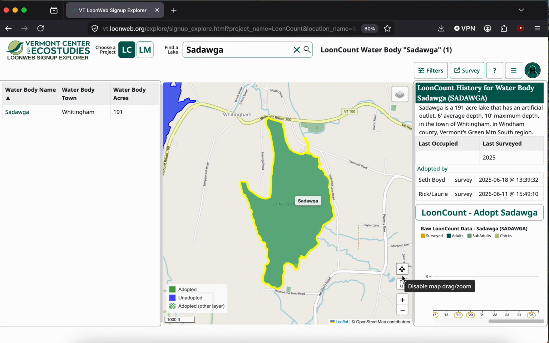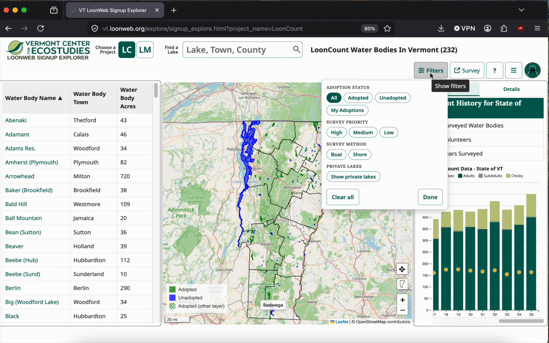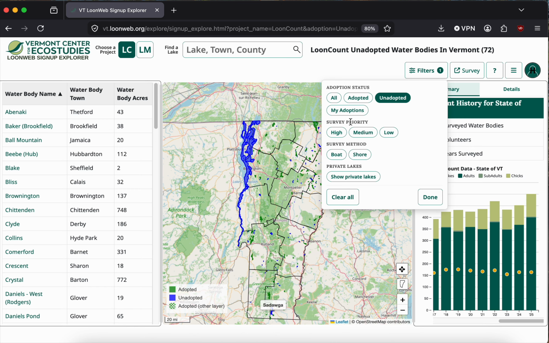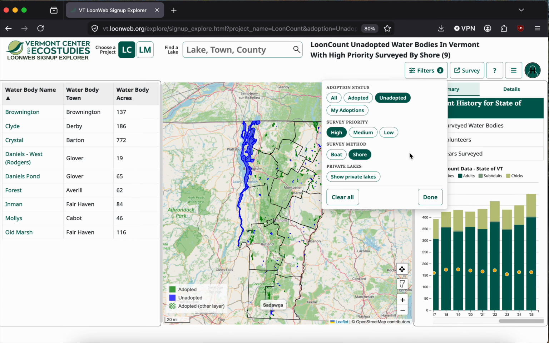You can also use filters to find available lakes. Click the filter button and select the options that you would like. For instance, I can select unadopted, high priority, and shore. And this will give me a filtered list of lakes that are high priority for our biologists, that are unadopted by other volunteers, and that can be surveyed from the shoreline.